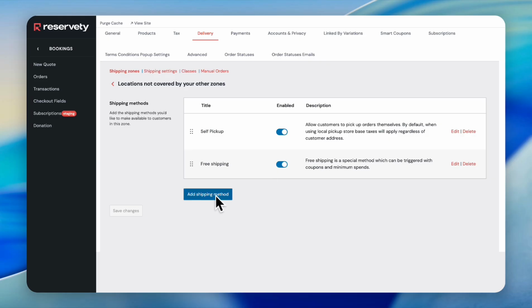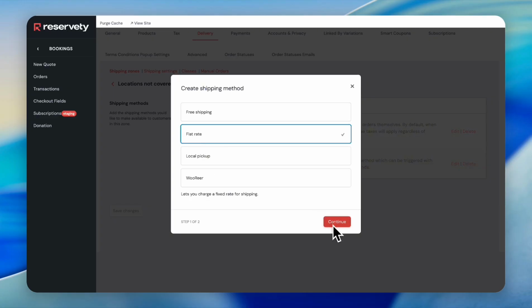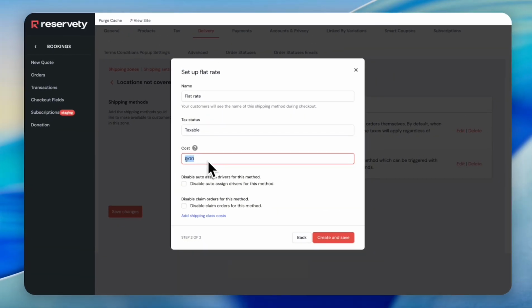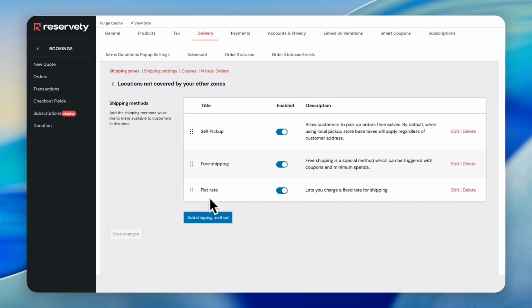Now let's introduce a flat rate shipping method. We will click on Add Shipping Method again, then click on flat rate, then click on Continue. You can put here how much you charge for the flat rate. Let's say you are charging $75 per delivery. So we wrote 75 here, and you can put any number you want. Once you're done, click on Create and Save. As you can see, we added a flat rate delivery method as well.